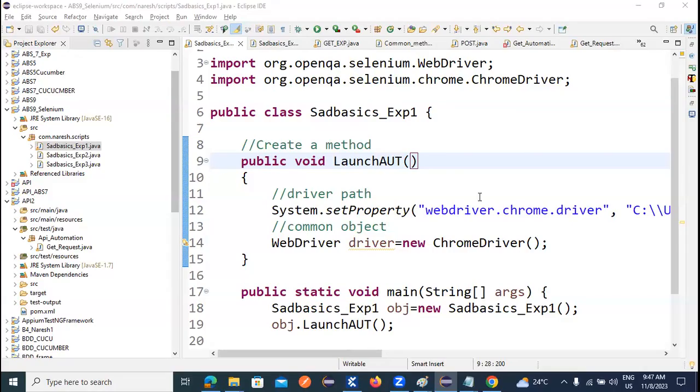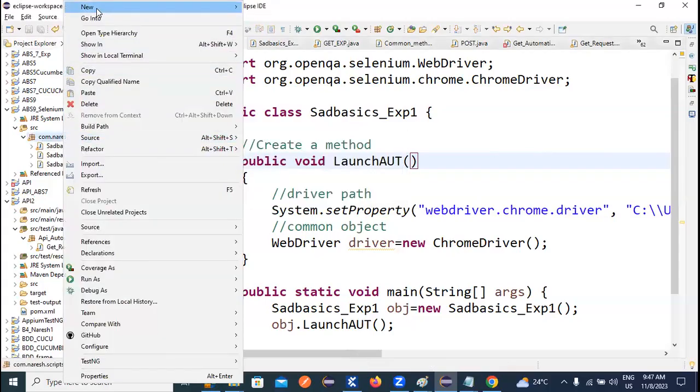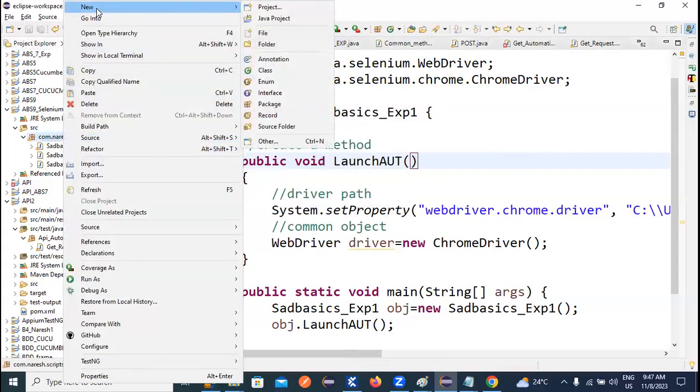What is the expected? What is the actual? Yeah, correct. Before doing the testing, what we are expecting, that we call expected. And after completion of the testing, the system provides some response, that we call actual.